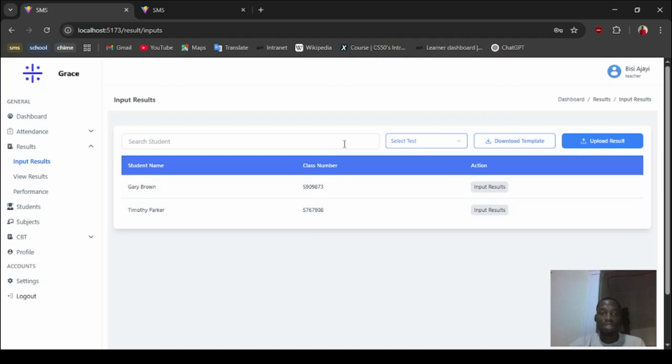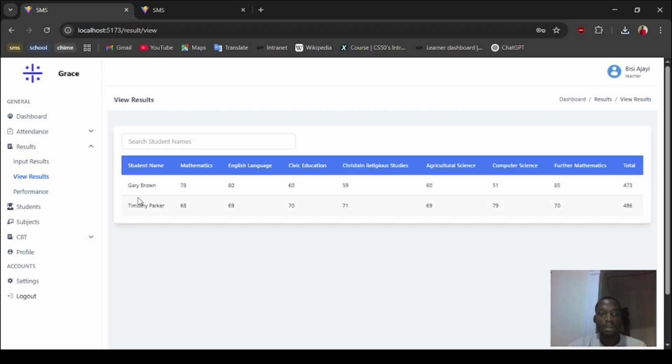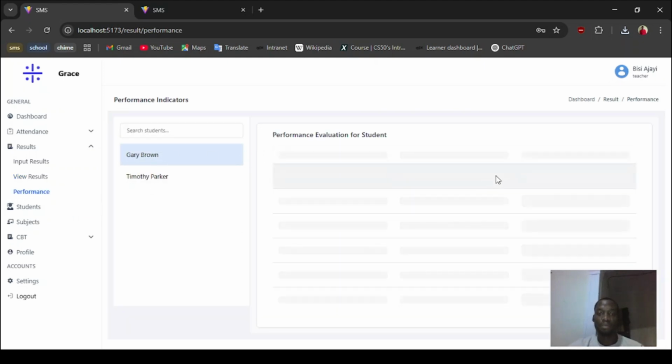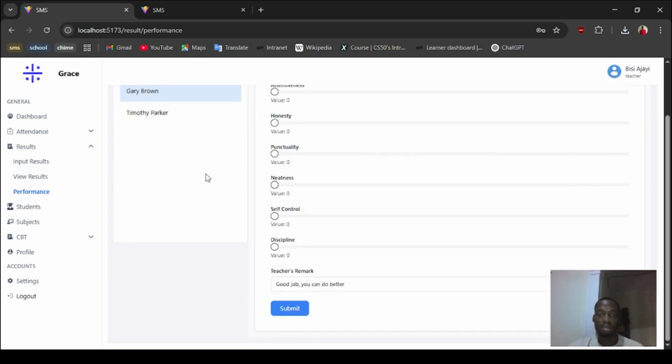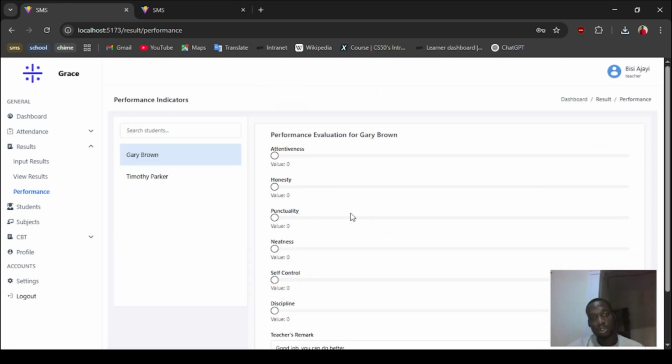This is just the manual input, but the teacher also has the ability to upload results from a CSV. As we move on to the view, we can see a general overview of the student's performance by each subject and the performance indicators. This can always be changed and recorded by the teacher, and remarks can be given here, which will be recorded in the system and available in the student's result.